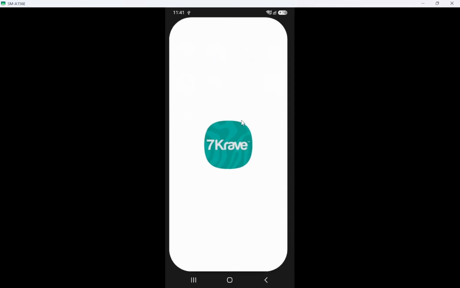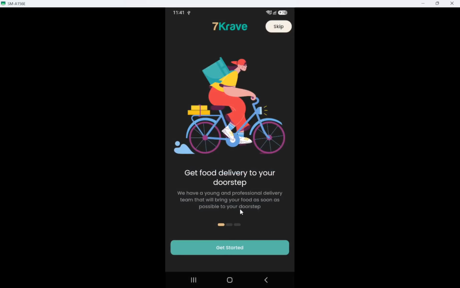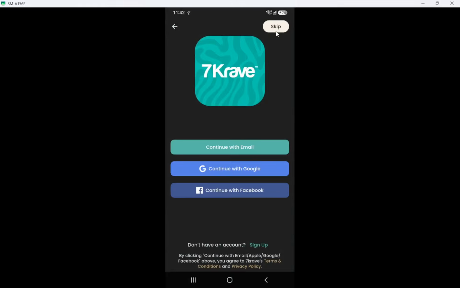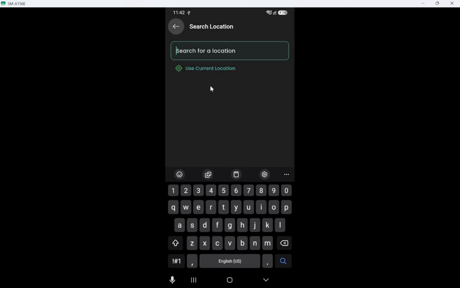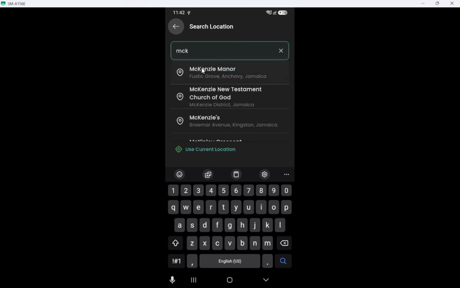Now, sign in with your existing 7Krave account or tap Sign Up to create a new account. If you already have an account, entering your credentials is fast and easy. This step is essential because it connects you to your previous orders and preferences. If you are new to 7Krave, signing up will only take a few moments. You will need to provide some basic information to set up your account, which is an important foundation for your future orders. Finally, start ordering food, groceries, or retail items available in your area.